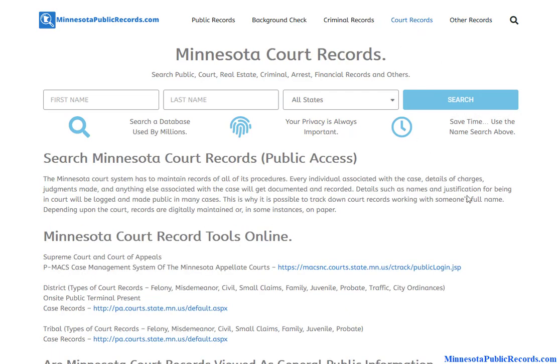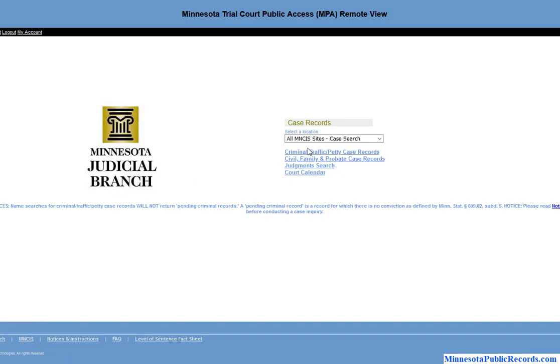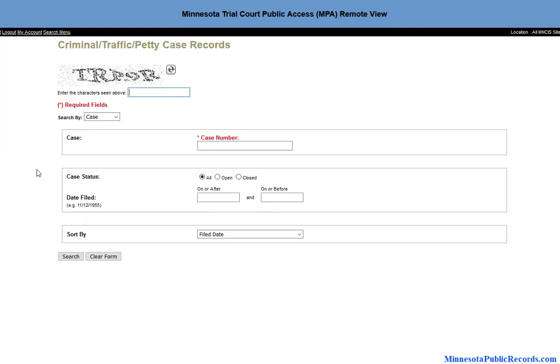So I'm going to go ahead and select court records here, and you have three systems within Minnesota. Typically Supreme Court, Court of Appeals, and then you have your district courts, and then of course tribal. But we're just going to look at district courts here because this is typically where most of the things are going to be processed. You've got your felony, your lower level crimes, your traffic, things like that. So you can actually look this information up. Let's select criminal here.